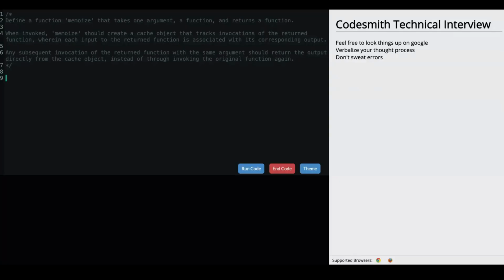Okay, so how am I going to begin to solve this problem? Well, what I think I'm going to do is I'm definitely going to declare a function. What I need to do is declare a cache object as well that's going to hold key value pairs. Now, what are these key value pairs going to be? Well, I think my approach is going to be that I'm going to have the keys of this object be any recorded inputs into this returned function. And the values of these keys are going to be the corresponding outputs.